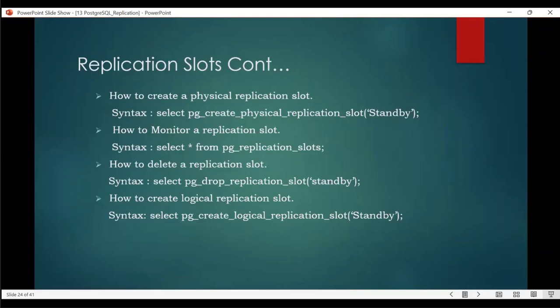And with the help of pg_drop_replication_slot, we can drop the replication slots. And this is the utility for logical, which we are going to discuss in logical replication. So these are the functions used to create slots manually, but as part of pg_basebackup we can also configure the replication slots automatically.